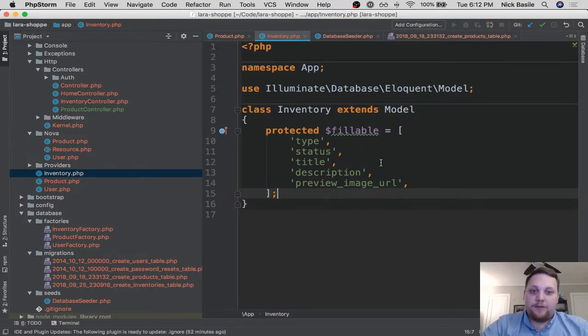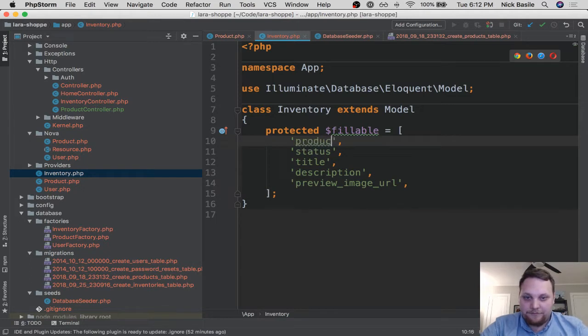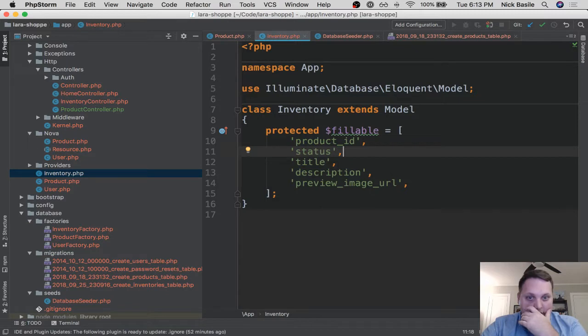Okay, so we won't necessarily need to have a type or status title. We should all be pulling this from their relationship. So products will have a one-to-many relationship with inventory. So we will have a product ID. That's where we'll get a lot of this information.